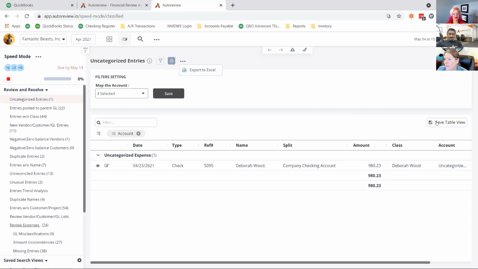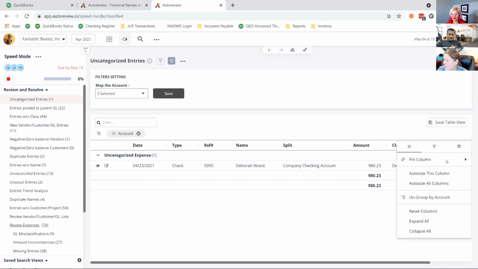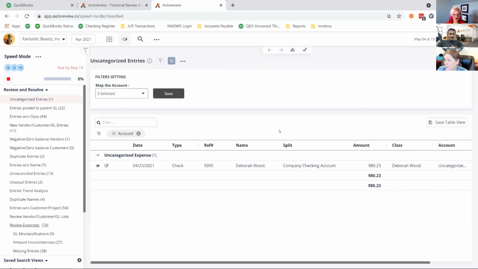And you can even save a table view. Once you've made this exactly the way that you love, you can just click on save the table view and it will remember it for you. Pretty cool. Yeah, that's great. Isn't this awesome? You have all of these options: auto size, ungroup by account, reset your columns, expand, collapse, lots of different options. I really love that.